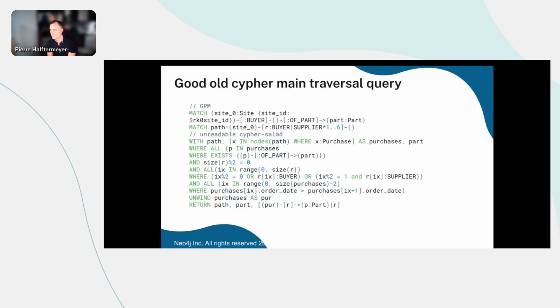This is the query, by the way. It's more than 10 lines, but not a huge query. This is the graph pattern matching part. We have a site, let's name it site 0, with some IDs, the rank 0 site ID. And from buyer of purchase of part, we can get a path from site 0, and taking links buyer or supplier, we get all the chain, which is the supply chain.